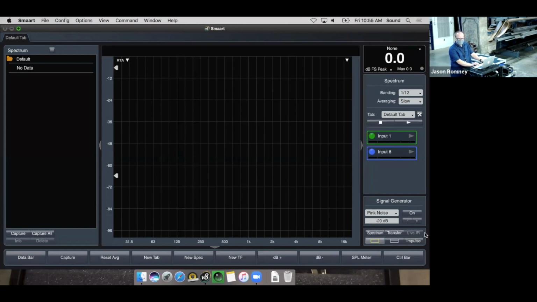Okay, so down here at the bottom, you see you've got spectrum, transfer, or live IR. IR stands for impulse response. Spectrum is that thing that I told you was stupid. So I'm going to show you what that means right now. I've got input 1 and input 8 set up as spectrum measurements. So I'm going to hit the play button for input 1, and that's going to show me what's coming in on this mic.